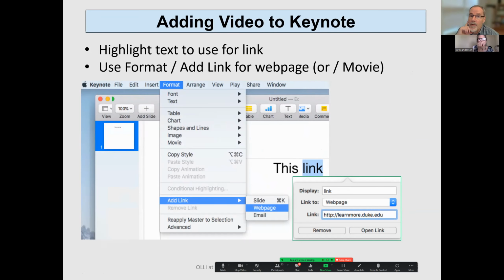Okay. There's a similar option in Keynote. You highlight the text that you're going to use, and in Keynote, it's Format, Add Link, Web Page. And again, you put the URL for the web page there. So it's really pretty simple to add these links to videos.